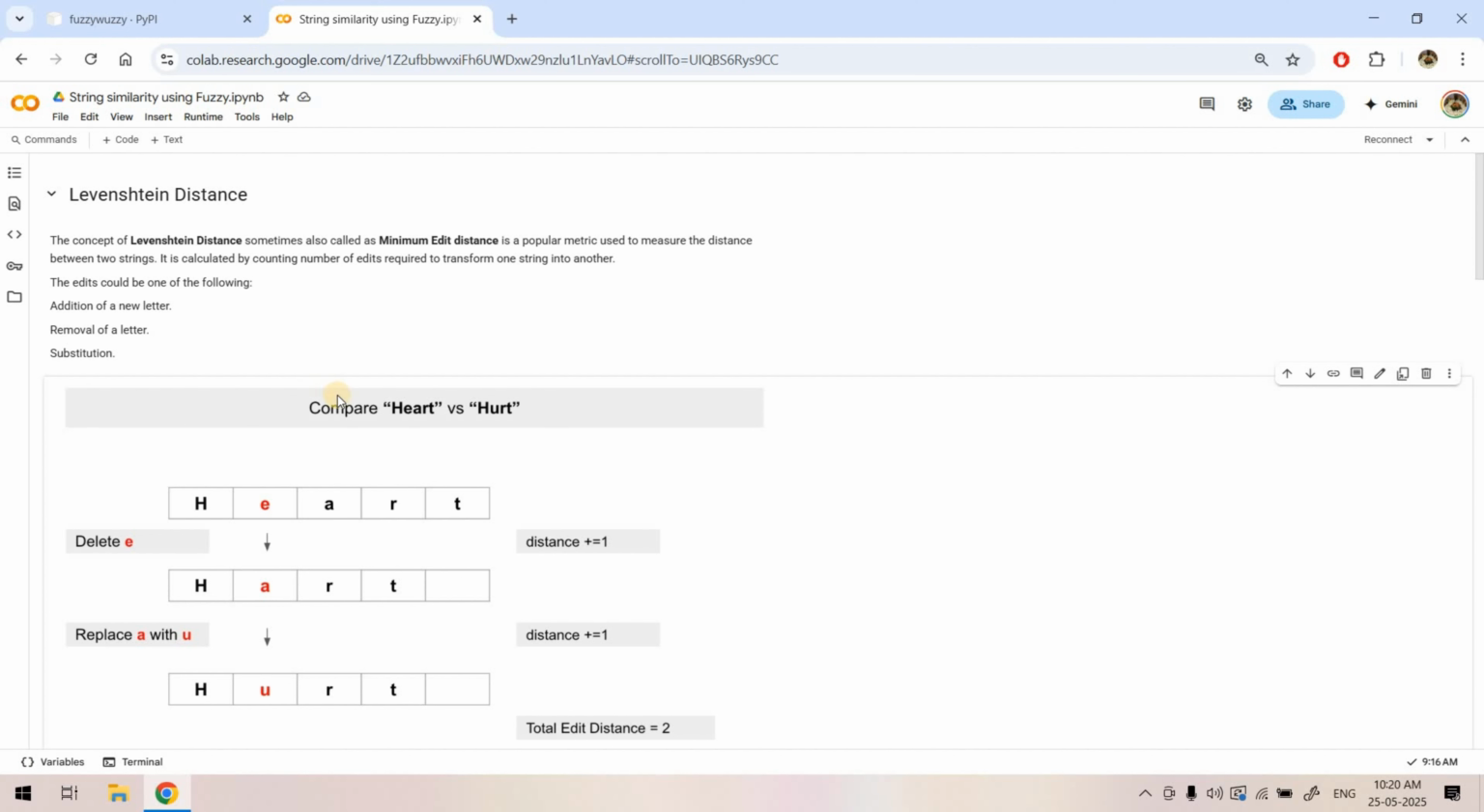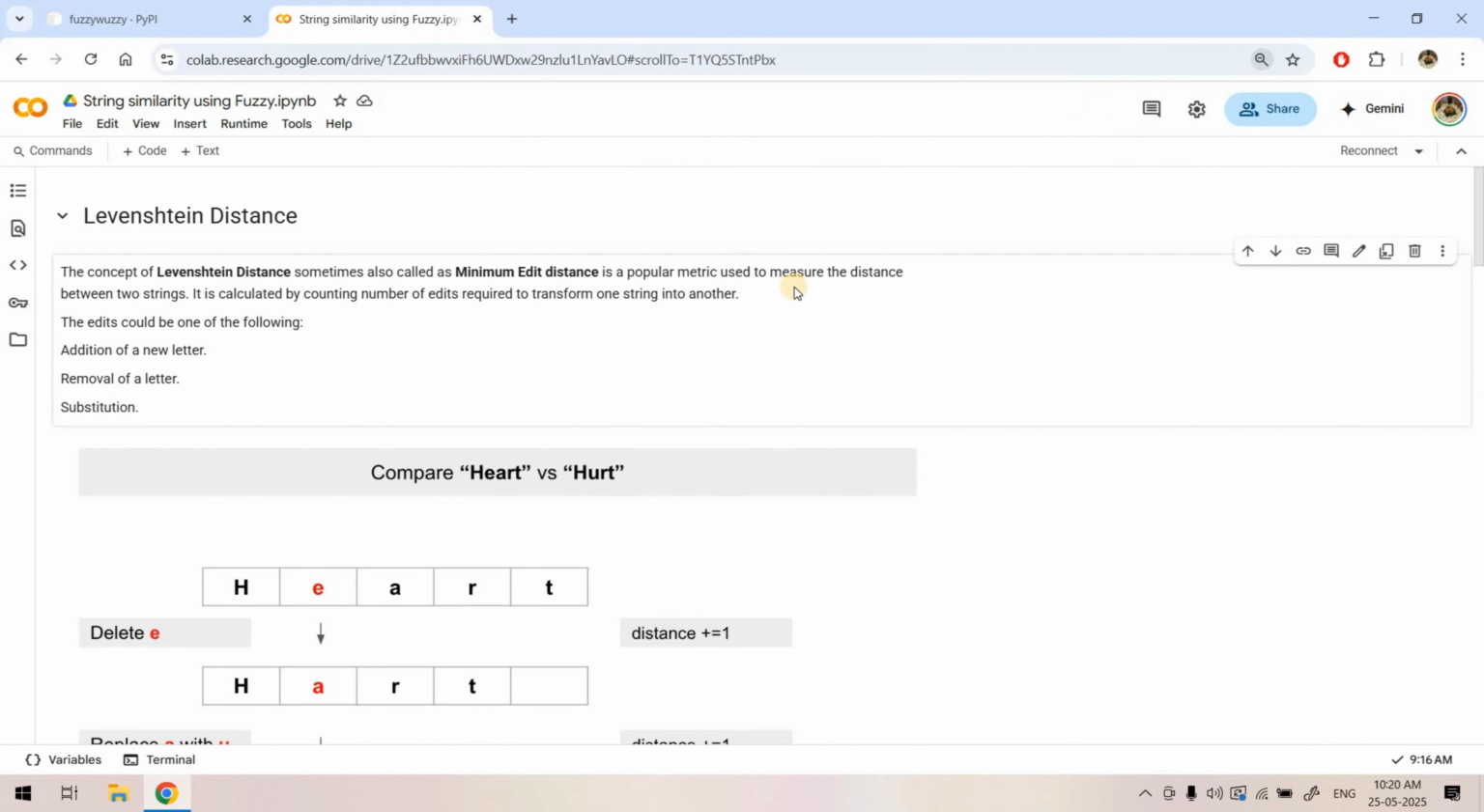The base algorithm which works behind fuzzy string matching is Levenshtein distance, also called minimum edit distance. So what is that? It is a popular metric used to measure the distance between two strings. If the strings are approximately similar, then the distance will be less, but if the distance is more, we can say they are not approximately similar. As simple as that. Now the question might be how it is calculated. It is calculated by counting the number of edits required to transform one string into another.